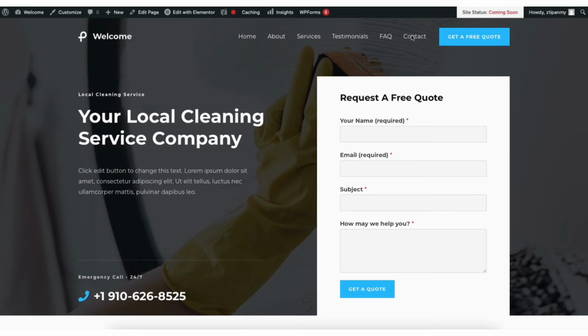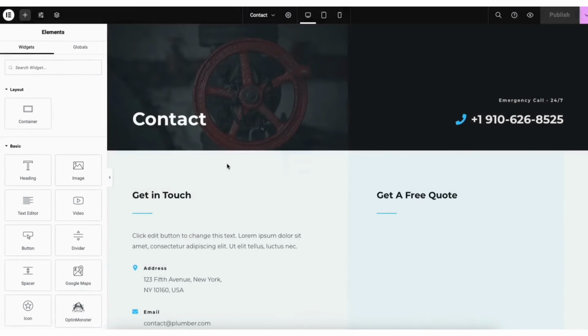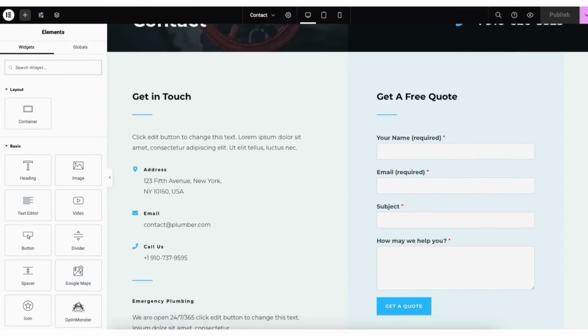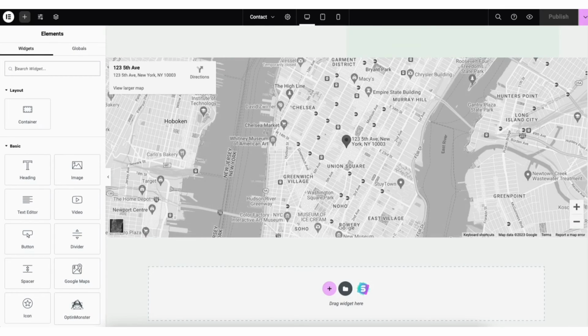I'll click Contact to go to the Contact page. I'll click Edit with Elementor. Now I want to go over the maps for your site in case you want to have a map for your website. I'll scroll down to the map showing, hover over the map, and click the pencil icon.